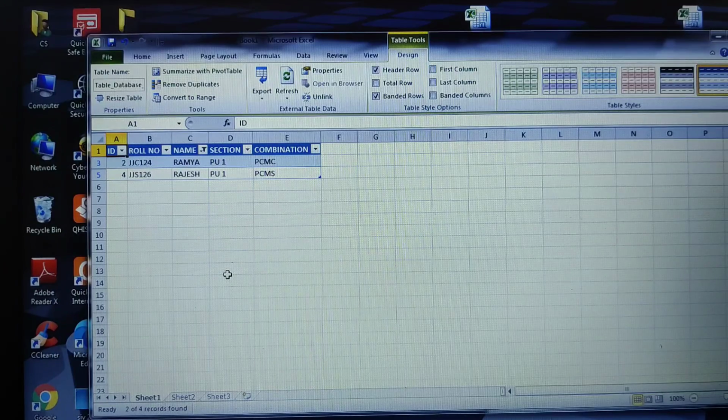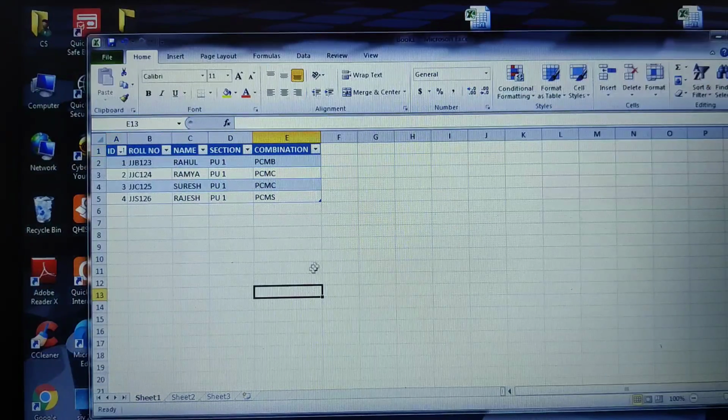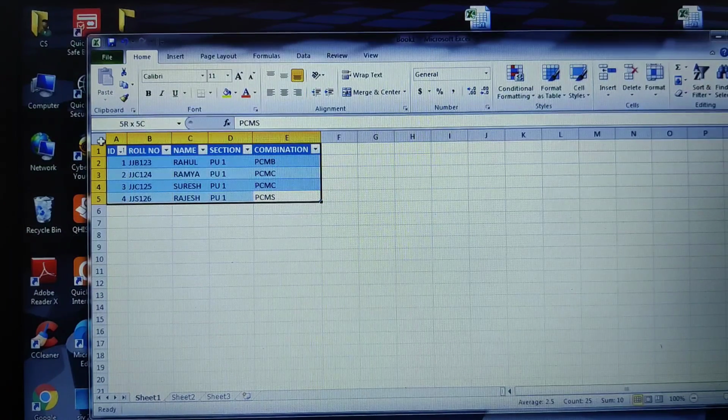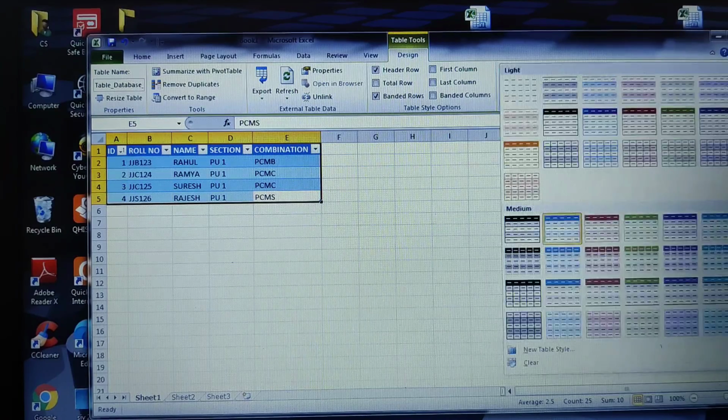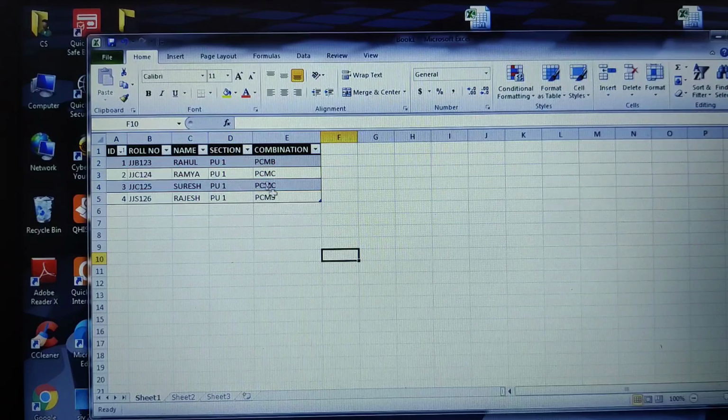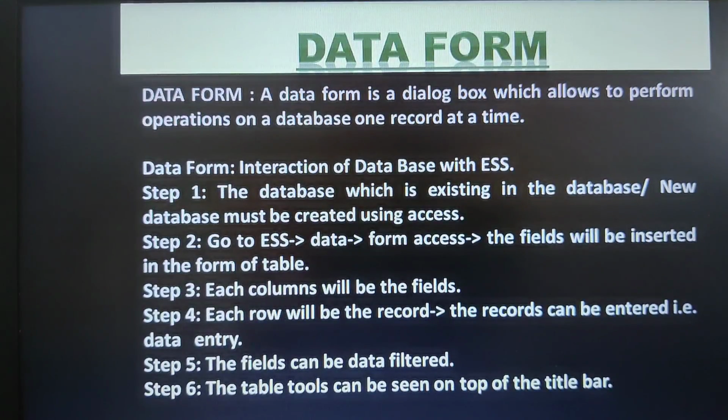So like this you can apply different kinds of filters, and you can even modify your table. You can even change the layout of your table how you want. See, you can apply the formatting tools onto your table. So this is how we were actually creating the data form. I hope you are able to understand. So there was an interaction between the database with the Excel.